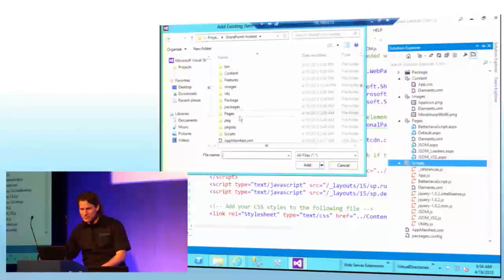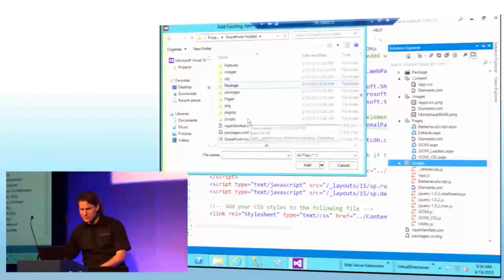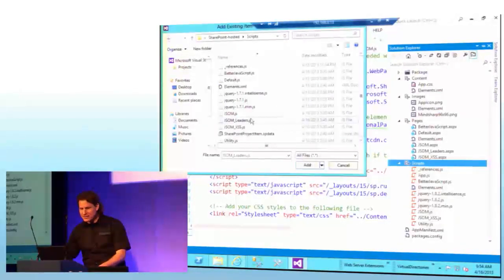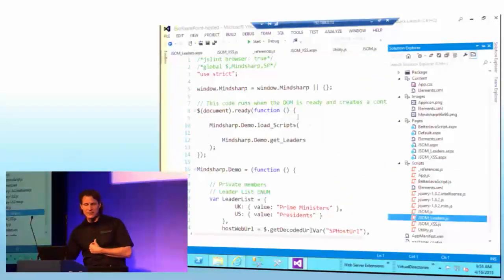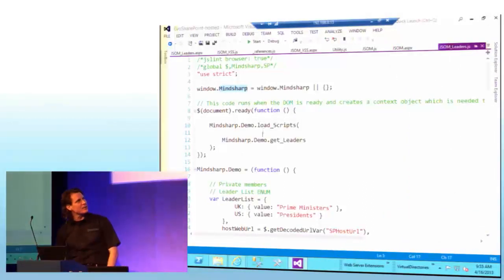So I'm going to go back to my scripts. Scripts. There it is. And find JSON leaders. All right, so that's the thing we really want to understand, what's going on here. Use strict at the top, got my namespace, got my document load. You already understand this construct, the way we're actually loading, calling the first method and then having it call into the next method.